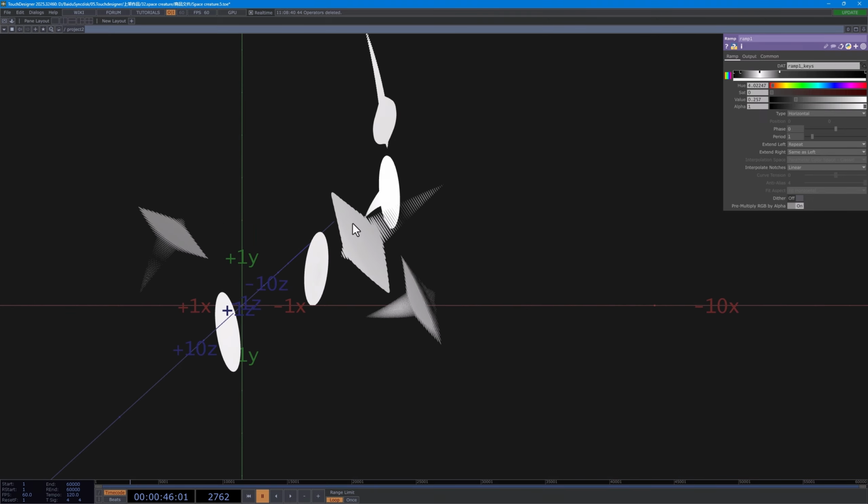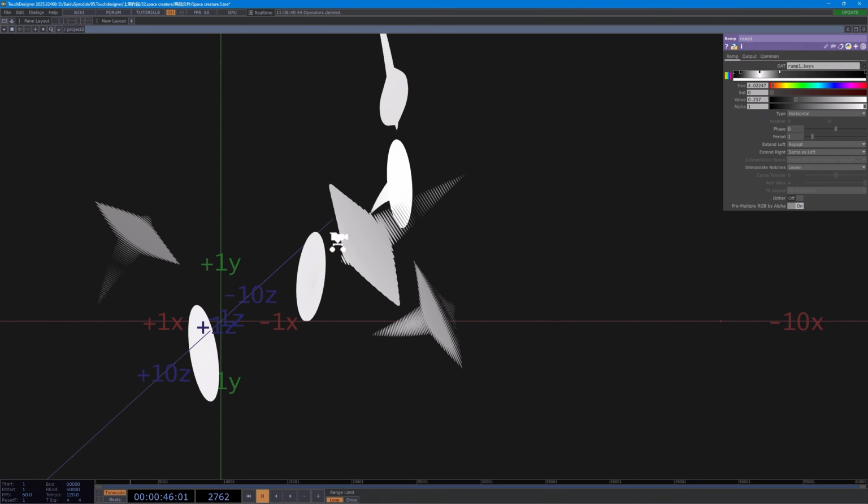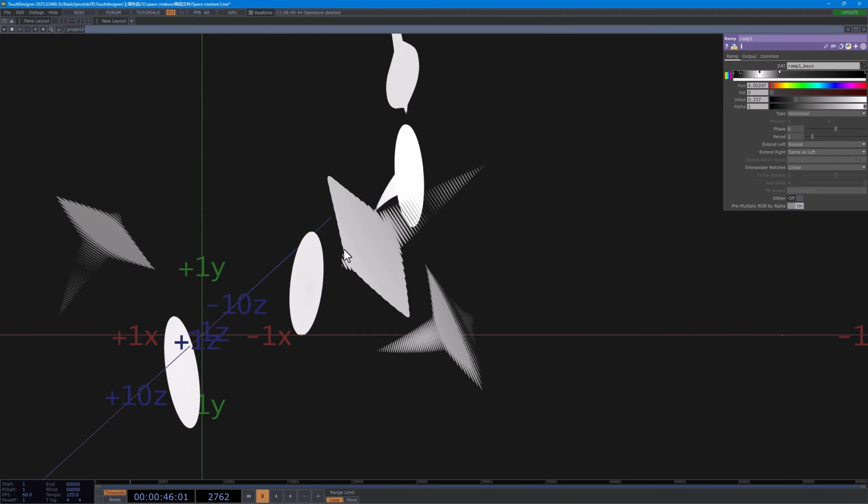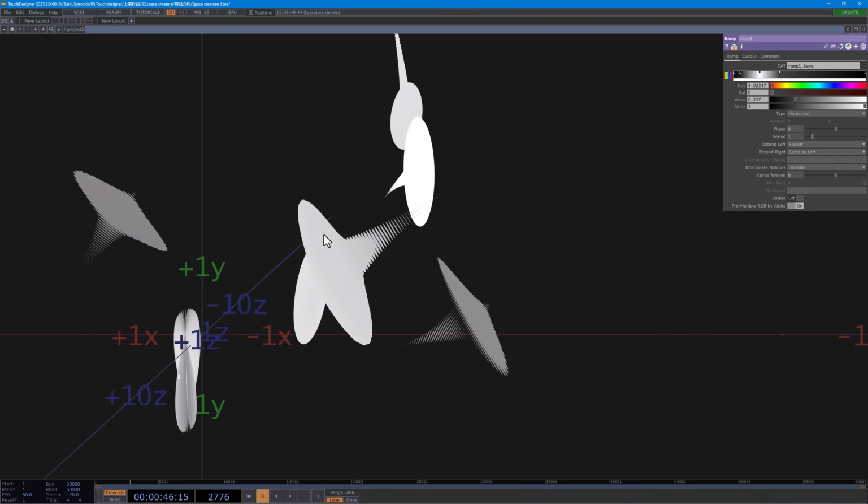So the shape of the creature is created, but the edge of the shape is very straight. So we can go here and make this Hermite. So the edge is rounded. It's very smooth.